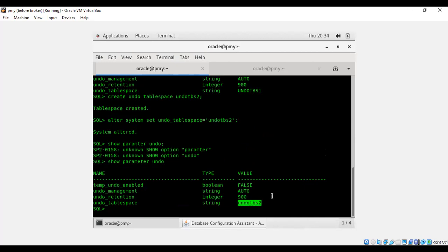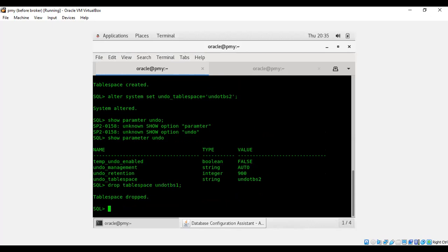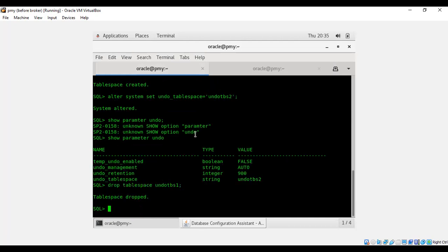Yeah, I think I missed one letter. So undo now, TBS2. So now if I do drop tablespace undo TBS1, now it's dropped. Very simple. You see that now? So the point is, you cannot drop it if I only had undo TBS1 and no other undo tablespace. If I have undo TBS1 as my undo tablespace for the whole database that all users are using, I cannot drop it.